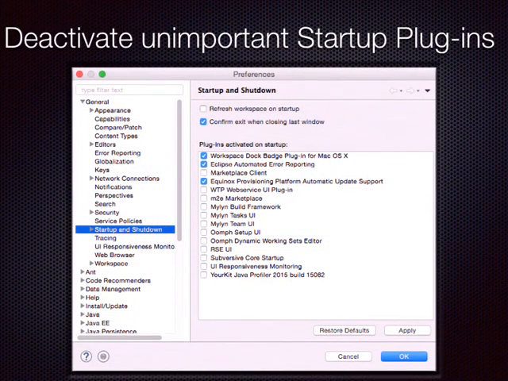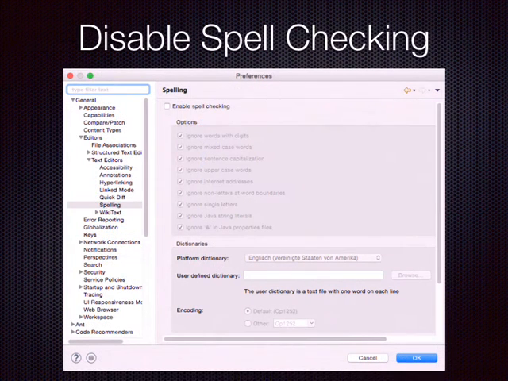First of all, there are startup plugins. You don't need to run all these startup plugins. You can disable those which you think can also start later. Then, of course, the startup speed will improve. The next thing that I usually do is disable spell checking. I don't want to have spell checking on my code. I'm smart enough to read the code and don't want to waste time on that.